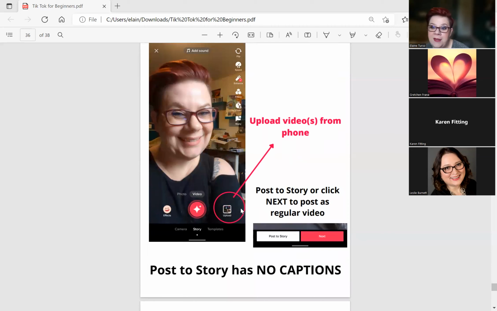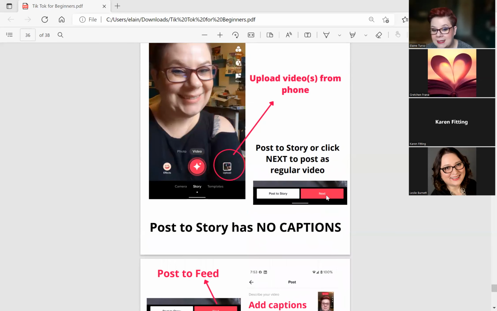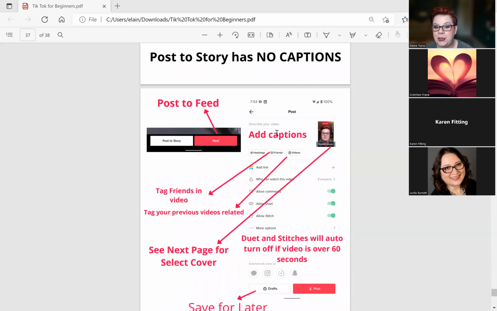So if you want to upload a video from your phone, when you open it up, you're going to click on upload, and then you're going to have a choice to post it to your story. If you post to your story, there are no captions, no hashtags, nothing. So everything you do has to be edited to add text to it before you post it to your story. But if you click next, then it's going to give you the option to come here, which is where you put in a caption to your video.